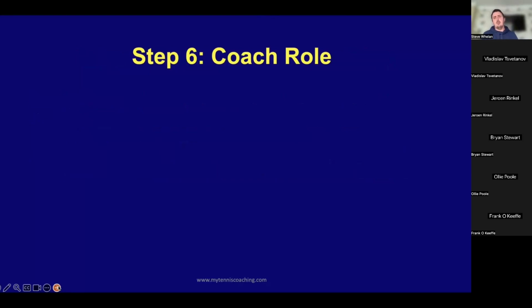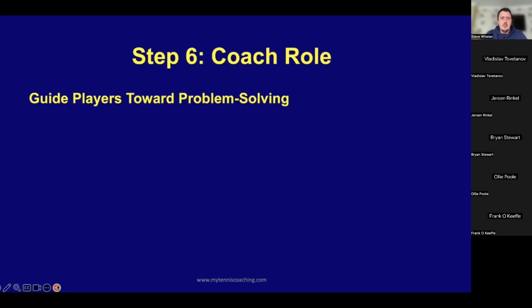I'm just going to wrap up now of what the coach's role is, and then I'll open the floor up to some questions. I think it's really important in this way of coaching and designing the practice to consider what the role is. My role is not to tell the player what to do. And I see my role as guiding the player towards the problem solving.